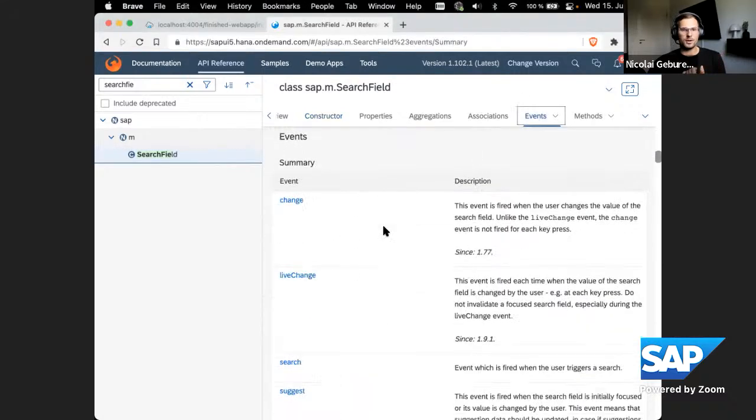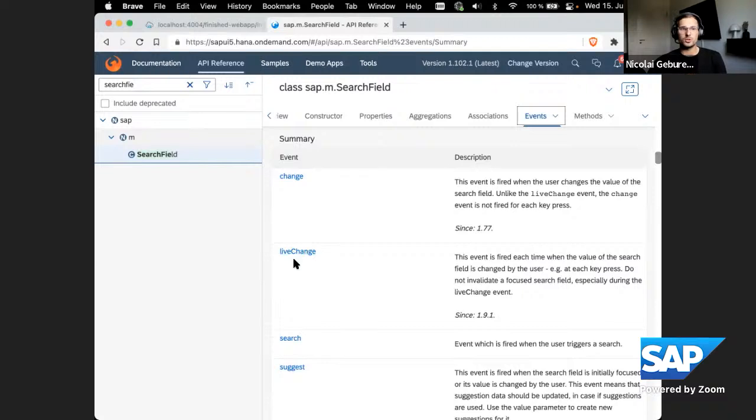For example, I figured that it would be cool to use the live change event instead of the change event, because I always like it when I search, just like Googling, you get suggestions already. Anyway, you get the results while typing, and you don't have to hit enter. You can still hit enter, but you get the results while entering the search term, right? So that's something I found in the API reference.